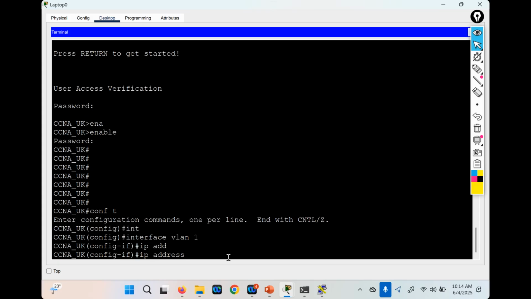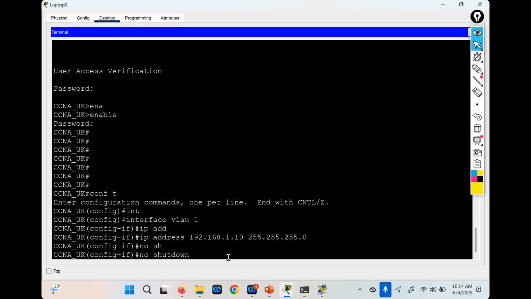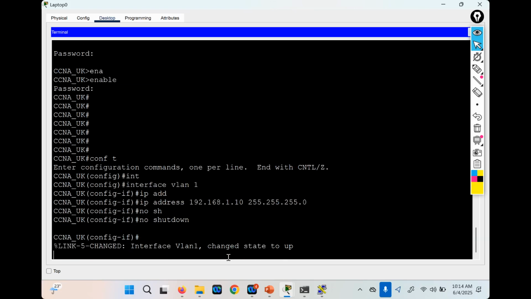Then I'll put the IP address of the switch. Let's assume I want to give this switch 192.168.1.10. Then spacebar, 255.255.255.0. What is that one? You guys know what it is. That's our subnet mask. I will hit enter. And then the interface needs to be activated. I will say no shutdown. I will hit enter. When you see all of this information, hit enter again.